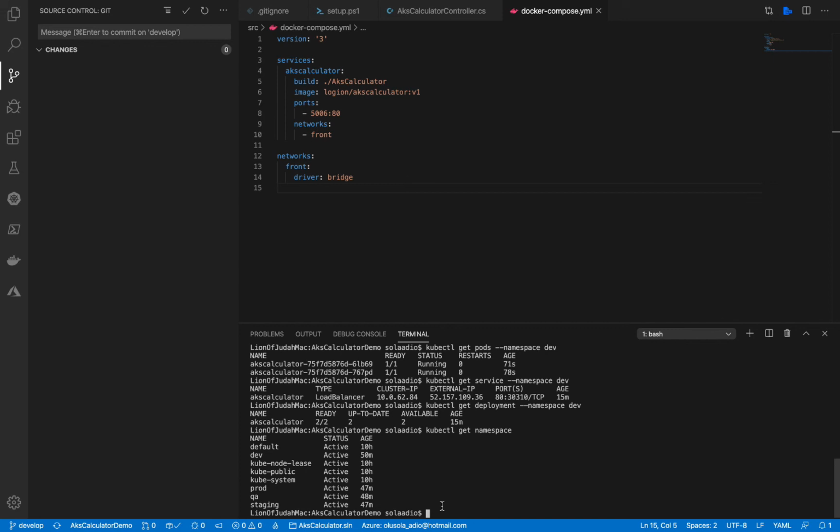And this is really great. Pushing up a change from your local machine and triggering a build all the way into dev, all the way into QA, into staging, and into prod.